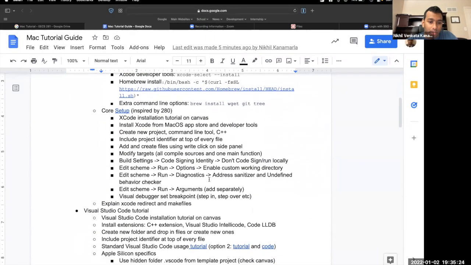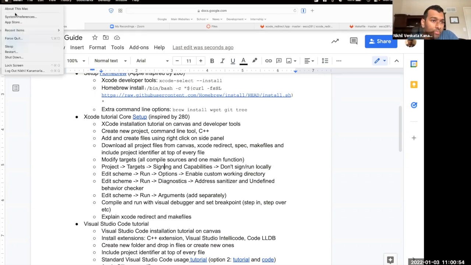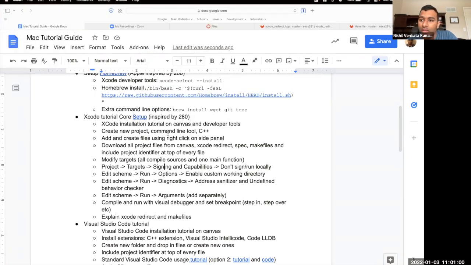Now we're going to go into the Xcode explanation. All right. So this next portion is covering how you get Xcode set up and use it for ECS 281. Now, it's important that you upgrade your software to macOS Monterey.